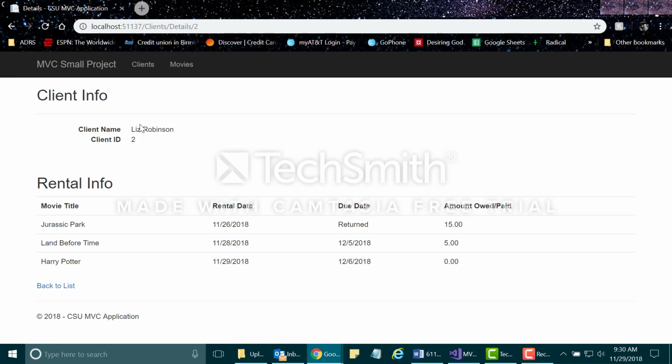So this is the details for Liz Robinson. Notice the movie we just rented, Harry Potter. It's rented today, and it'll be due in 1 week. And so while I'm here, I'll go ahead and show you the rental info.